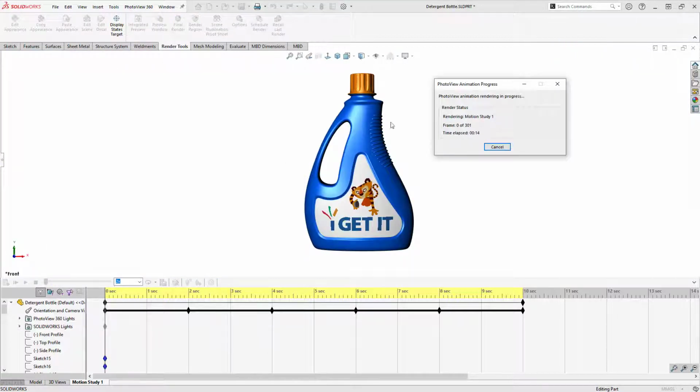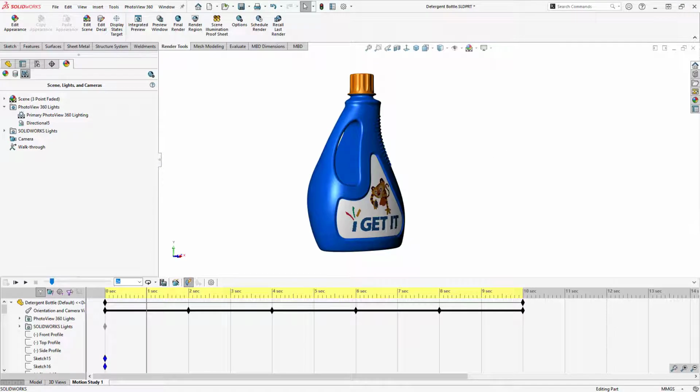And you can see the Photo View Animation Progress dialog pops up and lets you know how many frames, in this case 301 frames, are actually being created and rendered. So this can take quite a while depending on your computer capabilities. So I'm just going to go ahead and cancel this one because we don't have time to sit here. And I will show you the result of that Photo View 360 rendering.